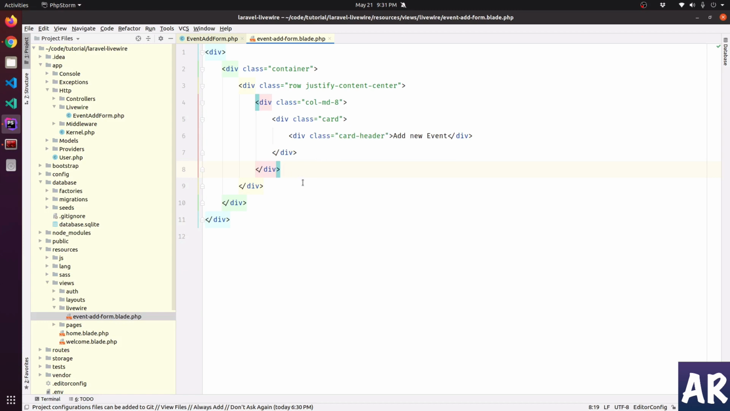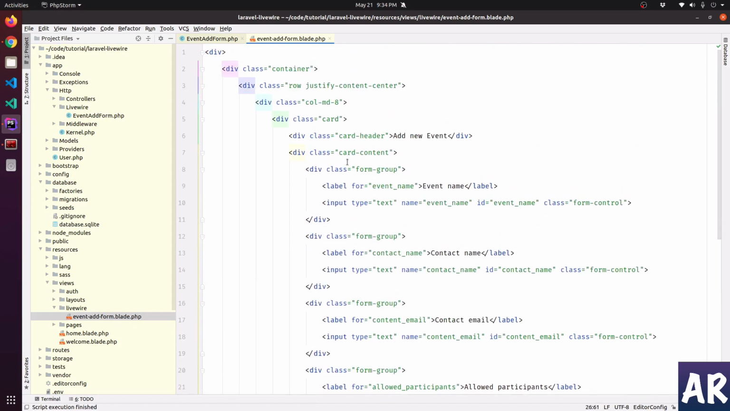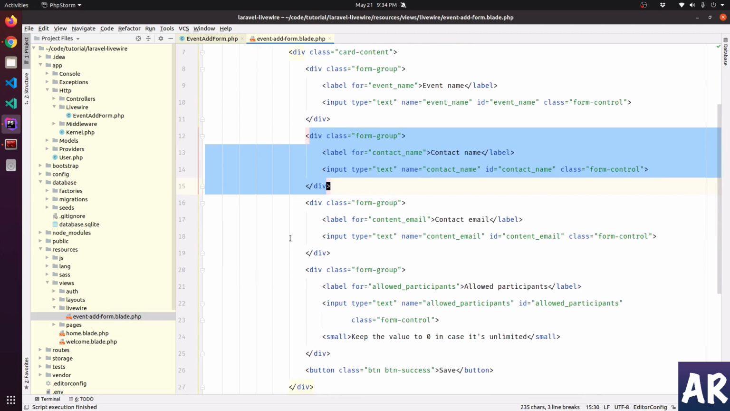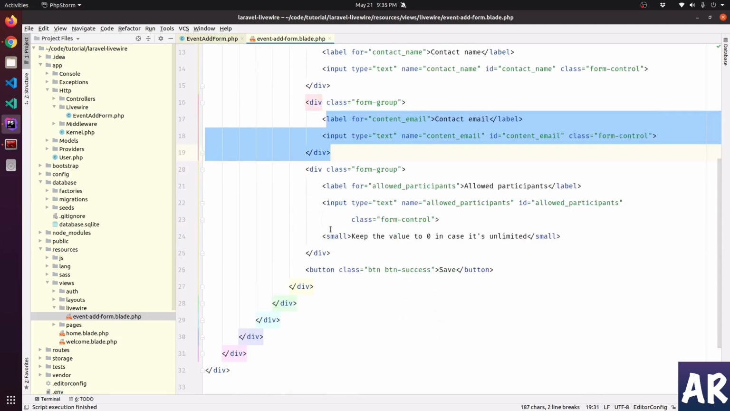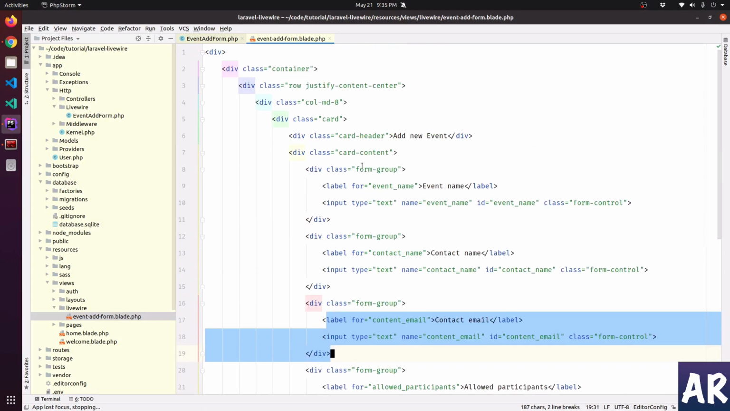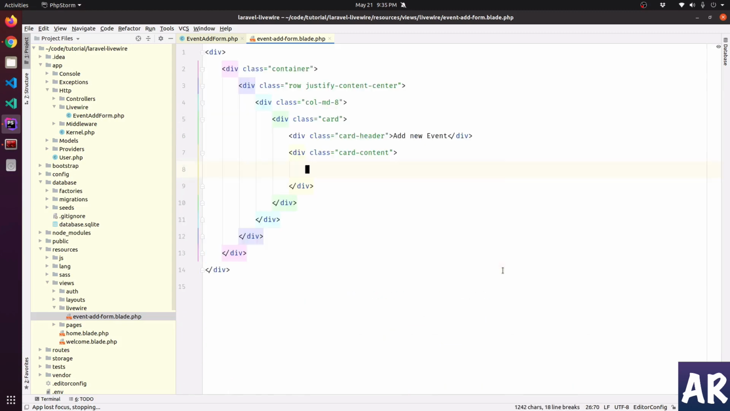So let's start putting some markup to get the basic form in place. I'll place in the markup and then I will come back. Okay, so I have this basic markup in place, which is I have a card content. Inside that I have form group for event name, contact name, email, and allowed participants. If I go to browser, I see this. Okay, there's some problem. There should have been some padding. Card header, card content, strange. I'll check that.